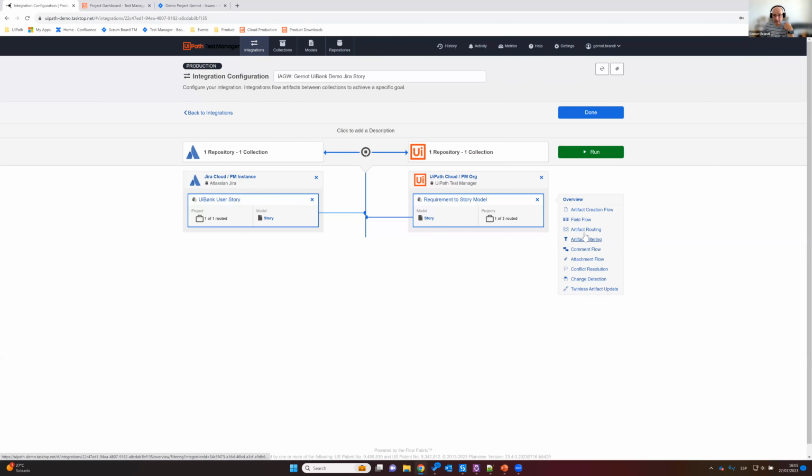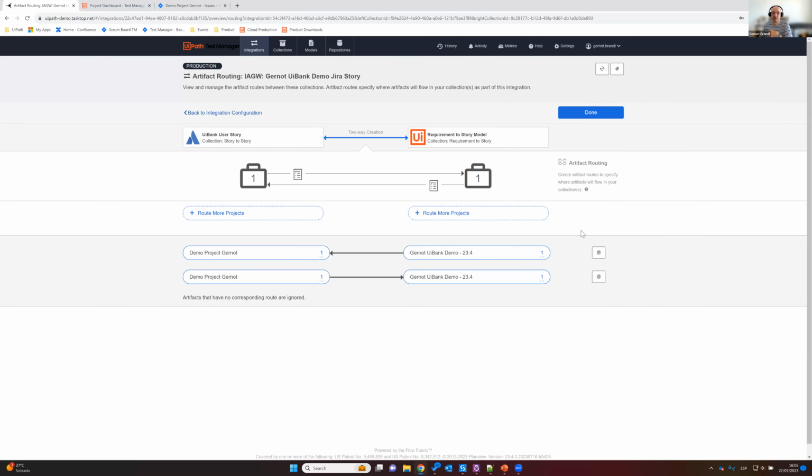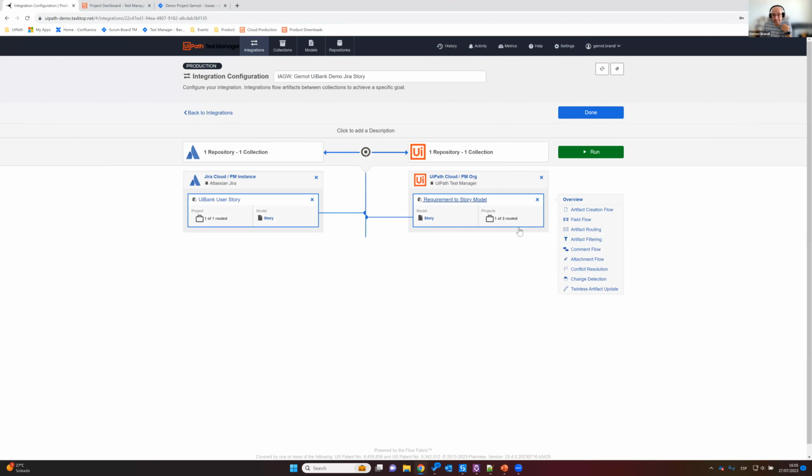First thing I want to do here is set the artifact routing. The artifact routing just tells me whether this is a bidirectional or a unidirectional sync. For user stories and requirements, there is no issue in having that bidirectional. So we synchronize creation and updates in both directions. We could remove just one direction here. That's perfectly fine. That's not an issue. Very easy to do and not a lot to say about that. The other thing is the artifact creation flow.